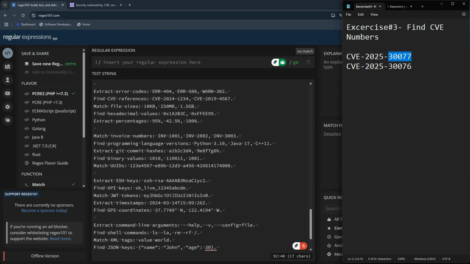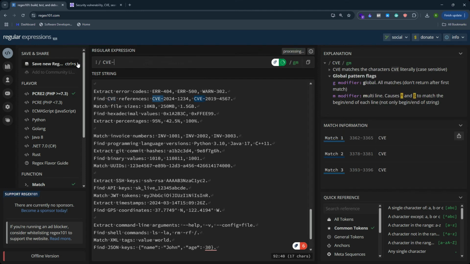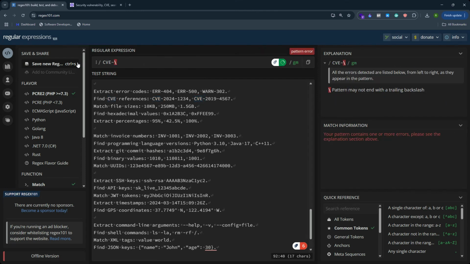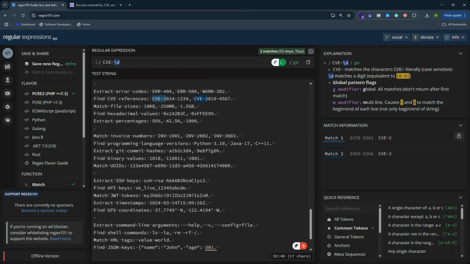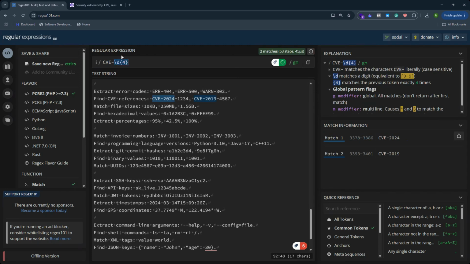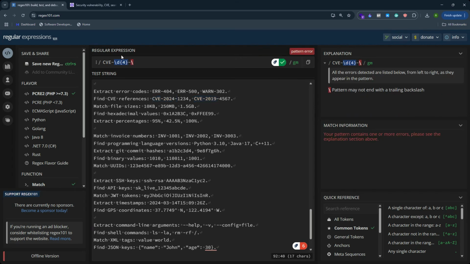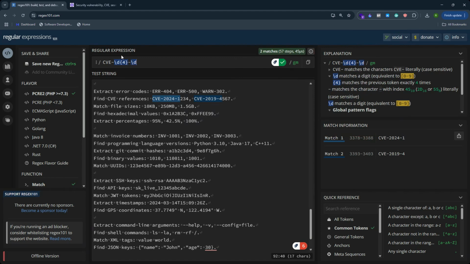Now let's create our regular expression for this. First of all, we need to match CVE, so we will straight away write CVE, then hyphen, then backslash d, which represents any digit, and it's exactly 4, not a range and not up to 4. Okay, and then a hyphen, and then again backslash d, which represents the digit. And then this is where we require a range.